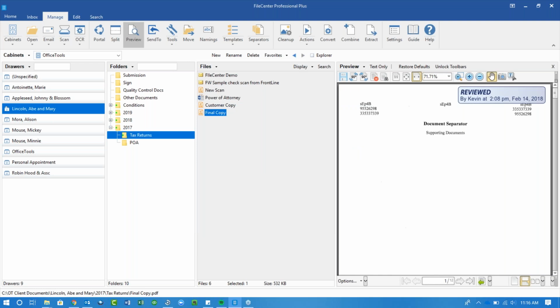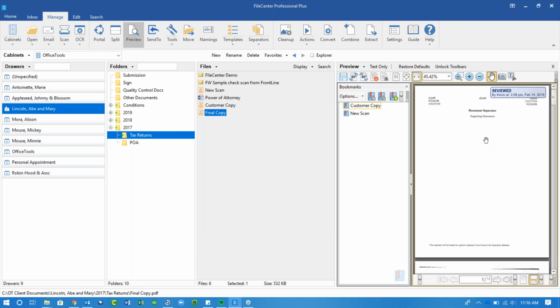And then if I want to see those bookmarks, I can just press Control B when I select the file over here, and I'll see my bookmarks over here on the left-hand side. So I can see the customer copy, or if I want to jump down to new scan, I can just click there, and now I'm right down to the new scan. So just a lot of great functionality here.